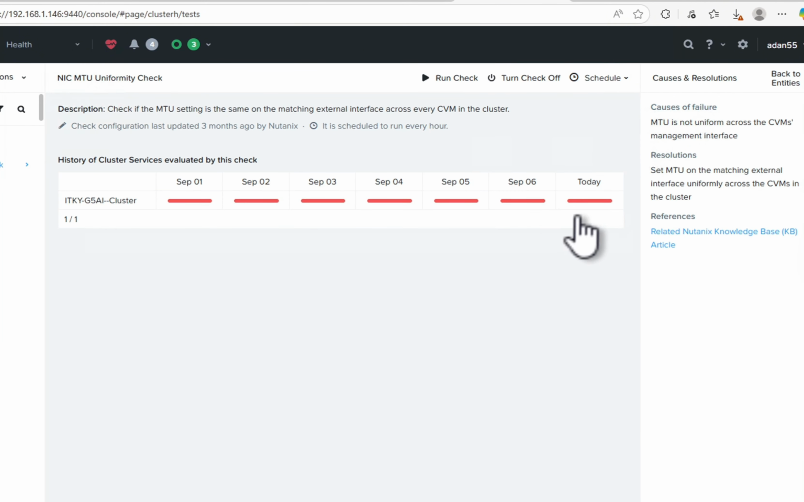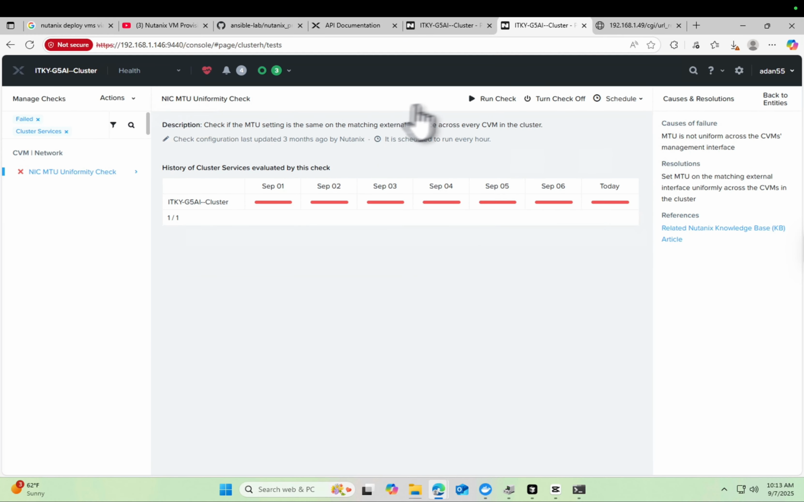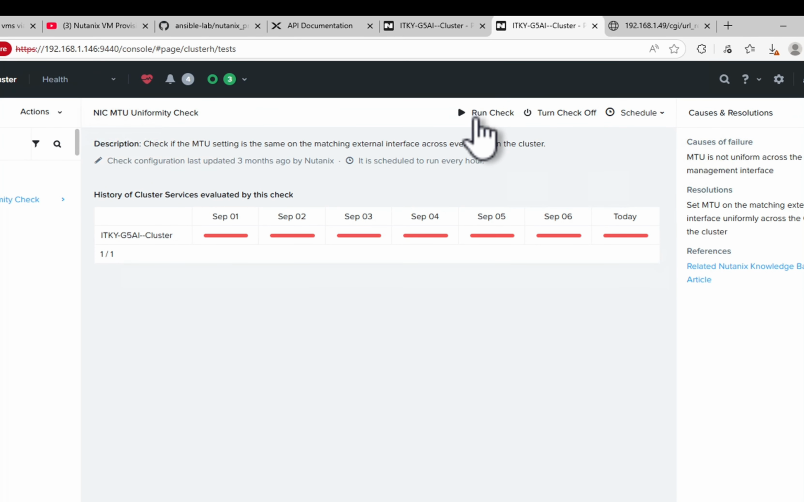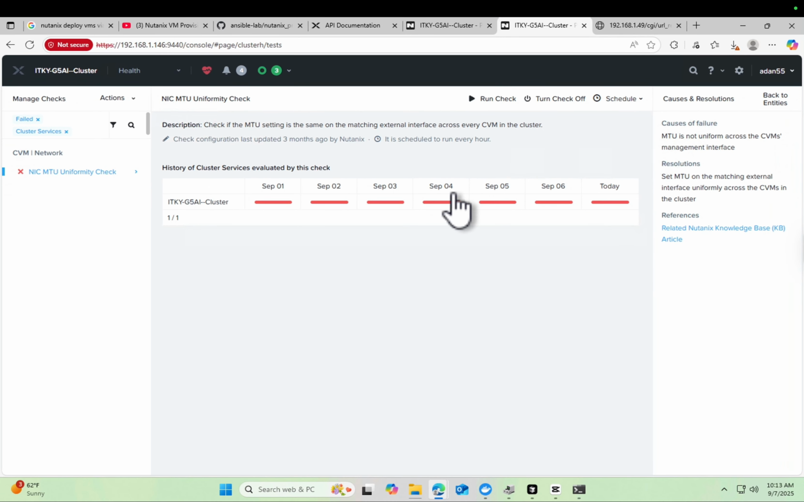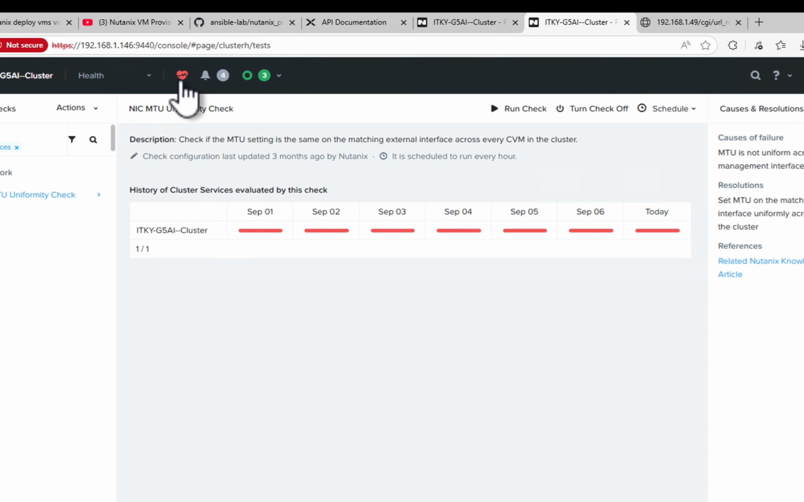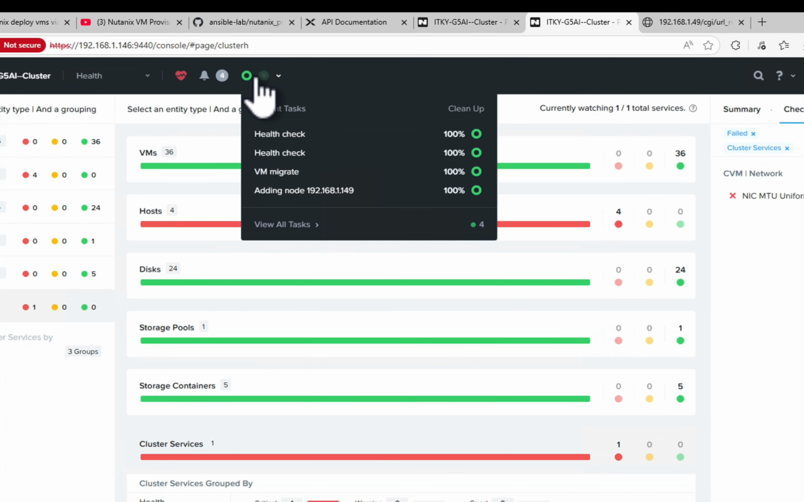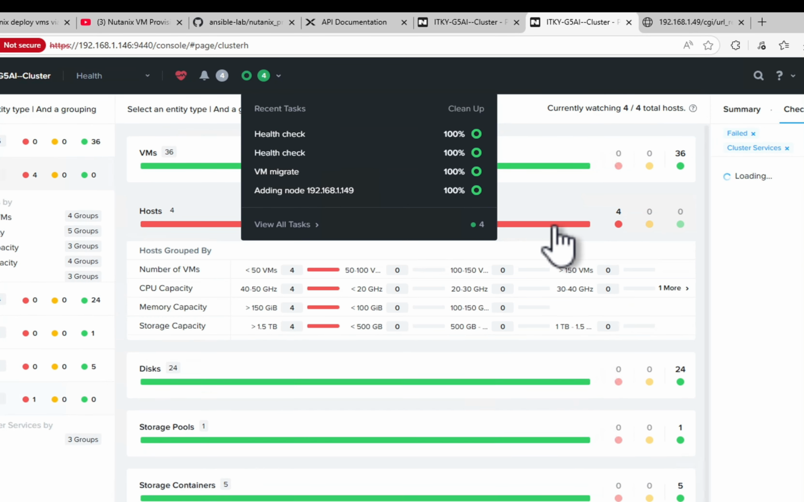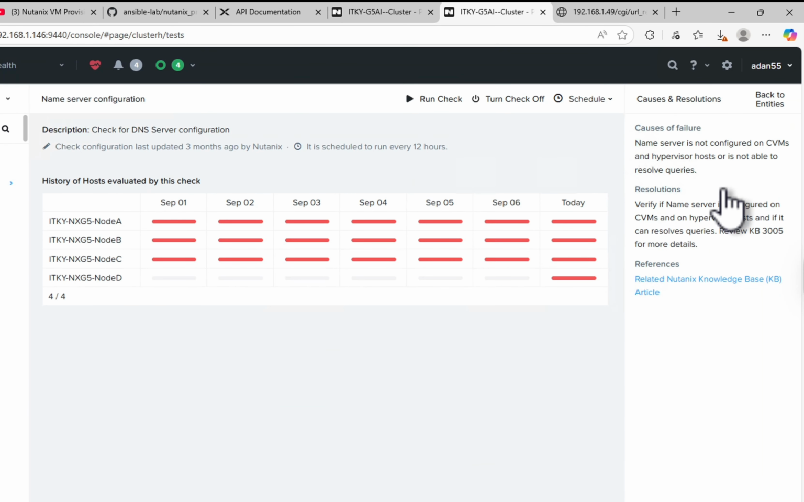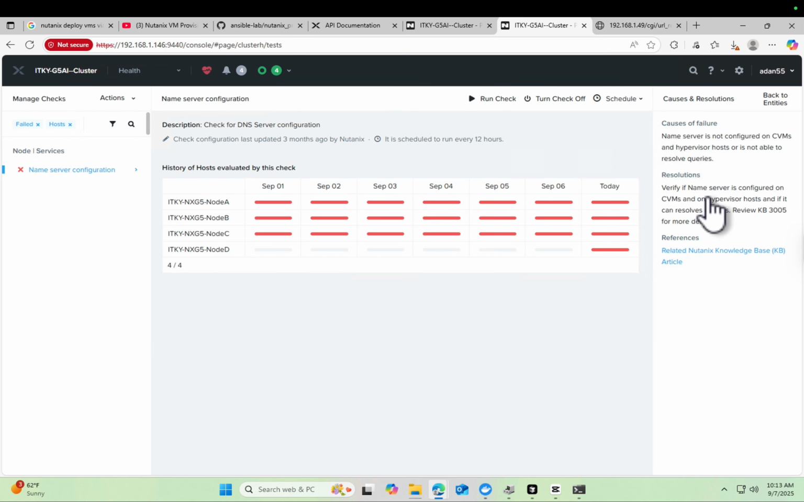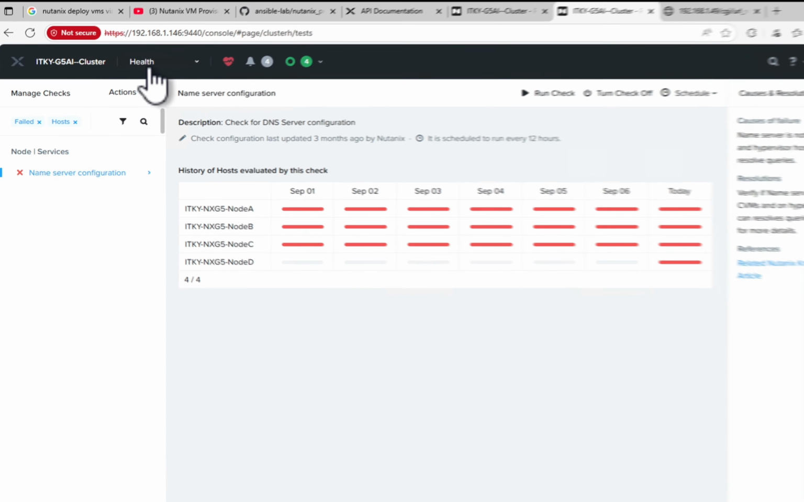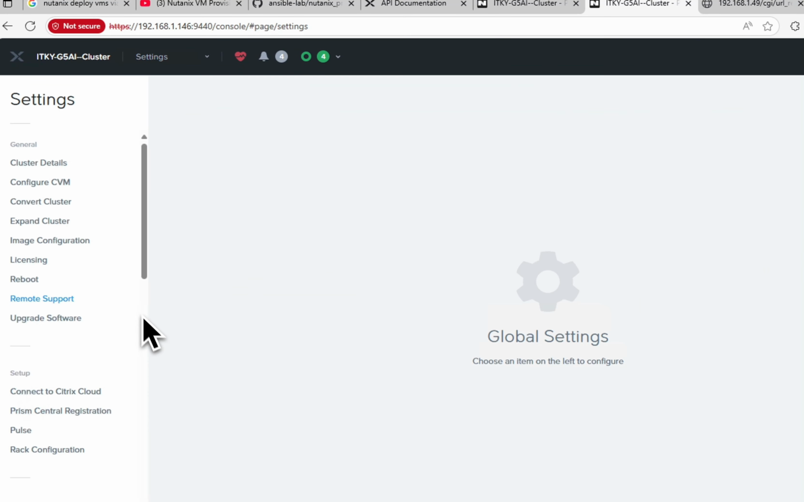NIC MTU. So this is fine because I'm using random switches here and there. There's a possibility that we're not going to be able to fix this because I have a basically random NIC that's not all connected together in the same switch. So that's why they're showing a different set of speed. But this one, we should be able to have resolved it by now. So verify the CVM hypervisor name server. So we need to go back to the name server again one more time.